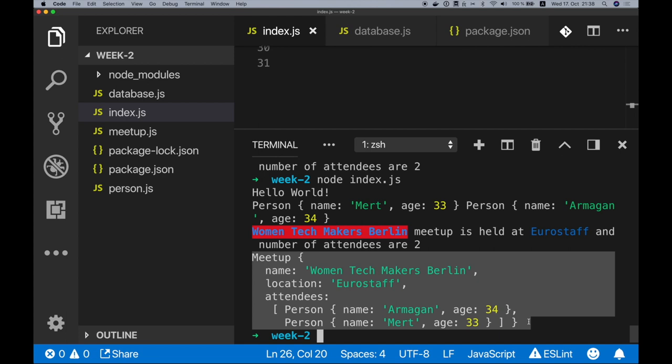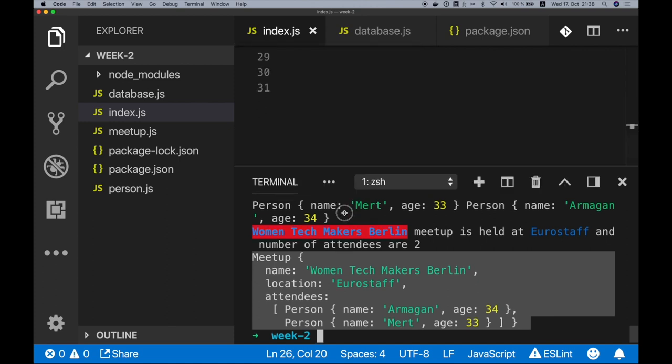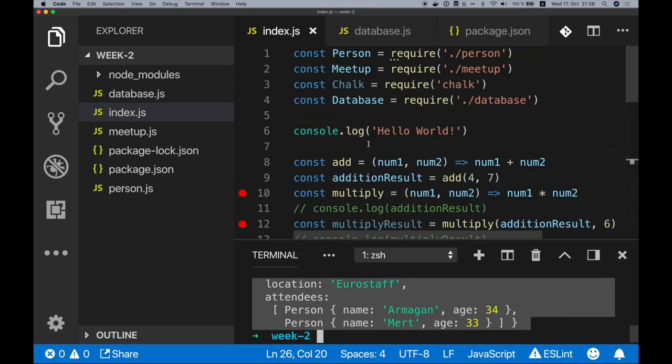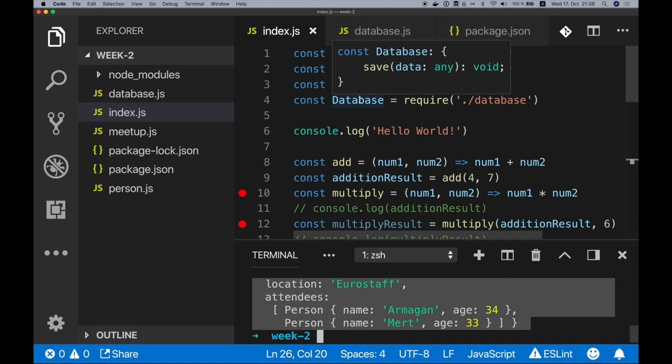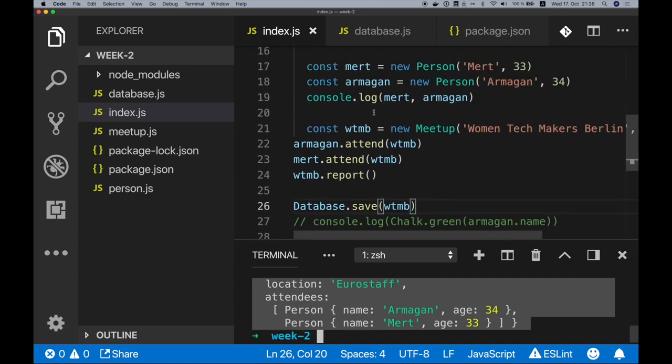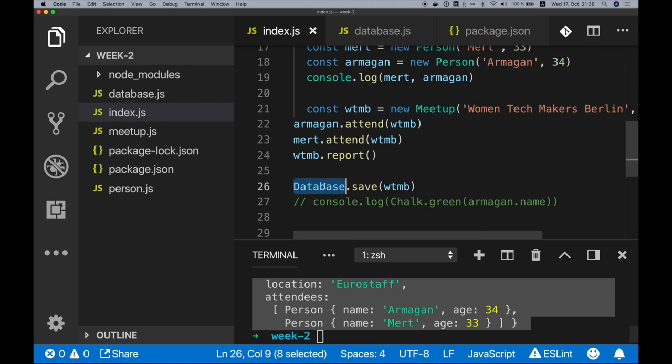So that's all. Can you go back 1 minute? Of course, sure. Let me go back to the index.js. If you remember, I required the database at the top of the file, all right? Yeah. And at the end of the file, I just use database.save, which we already exported through module.exports. That would take a single parameter, which we provide here with the meetup object that is already instantiated. I just give it as an argument, as a parameter, sorry, and then it just saves it to console log.